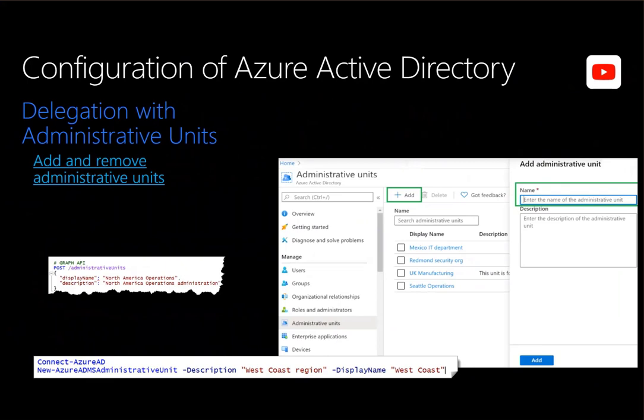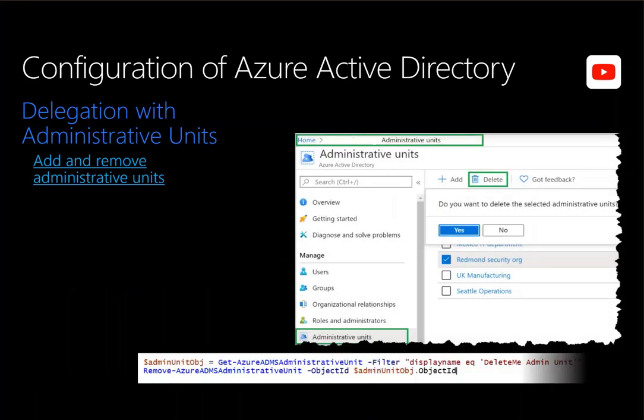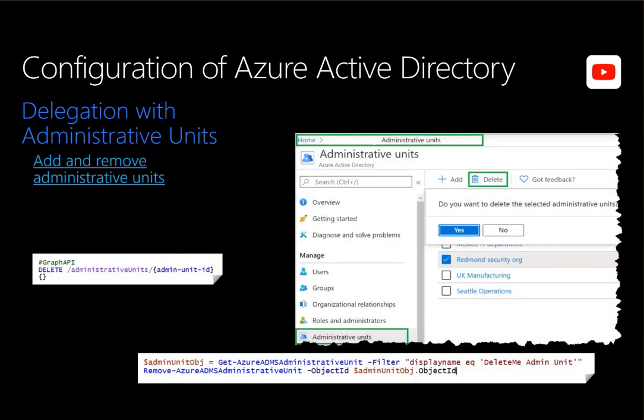For more granular administrative control in Azure Active Directory, you can assign users to an Azure Active Directory role with a scope that's limited to one or more administrative units. You can add an administrative unit by using the Azure Portal, PowerShell, or Graph API. In Azure Active Directory, you can also remove an administrative unit that you no longer need as a unit of scope for administrative roles. And again, you can do it through either the portal, PowerShell, or Graph API.